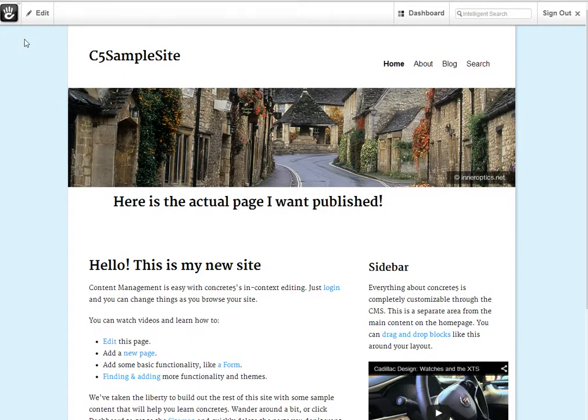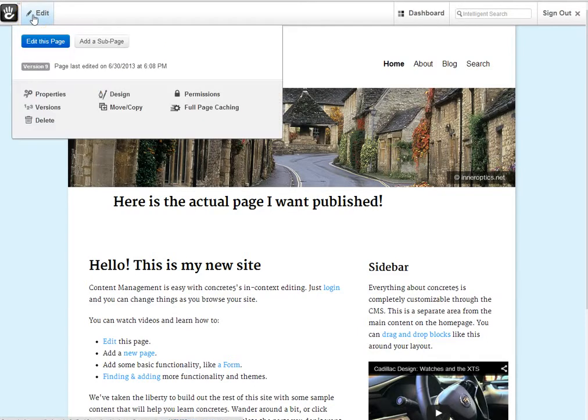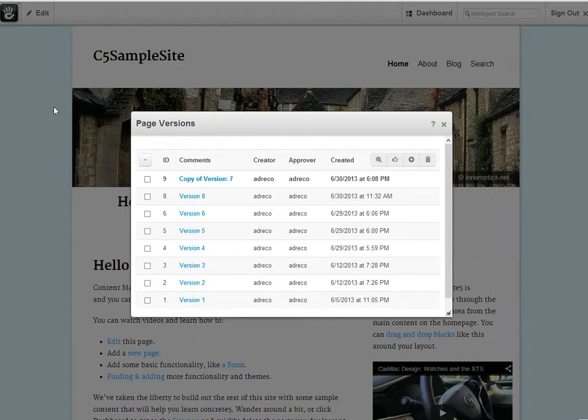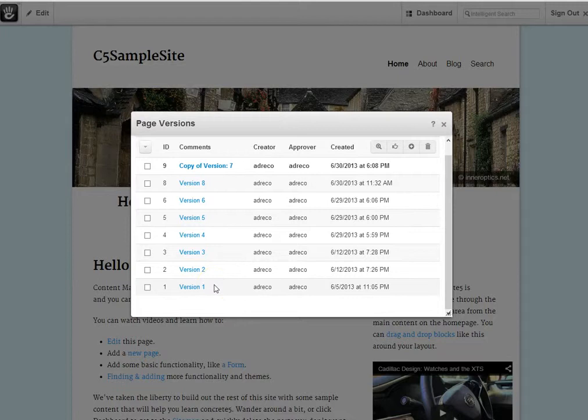I've already logged into concrete5 on my sample site, so up here on my toolbar, when I hover over Edit, you'll see below here it says version 9. This page was last edited at the date and time. Two spots below that is a shortcut to go to the versions page. When I click that, it opens up showing at the top version 9 being the most recent, down to version 1, which was how our website looked when we first installed concrete5.